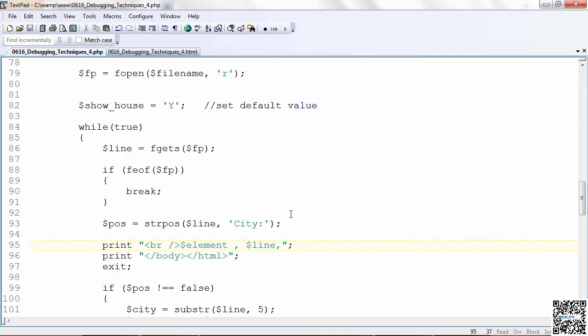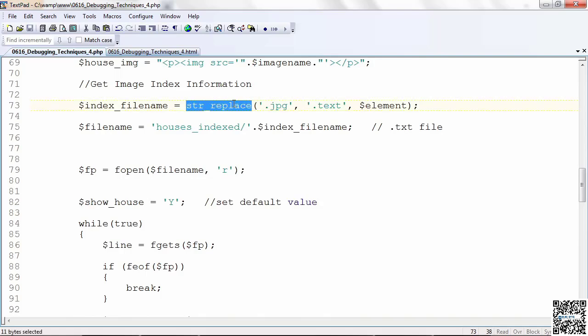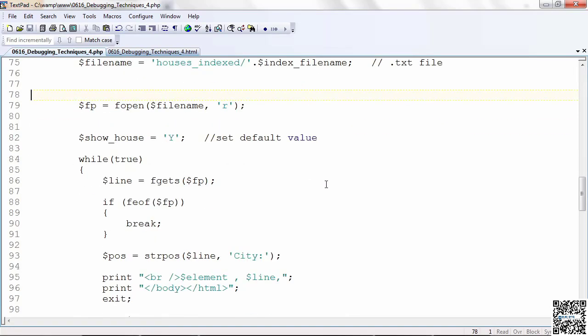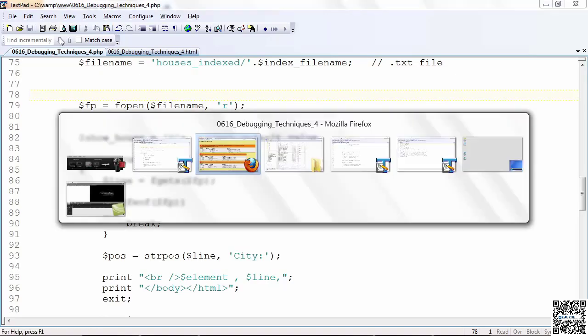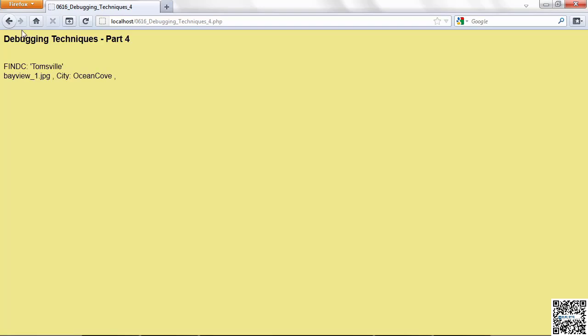So I've made some kind of problem somewhere. Let's see, where did I do it? Oh, all the way up here. Here's where we did the string replace. I want to change the JPEGs to .txt, not text. It's an easy mistake to make because we think of it as text. Okay, let's go back and run it again. Okay, we got farther. We didn't blow up.